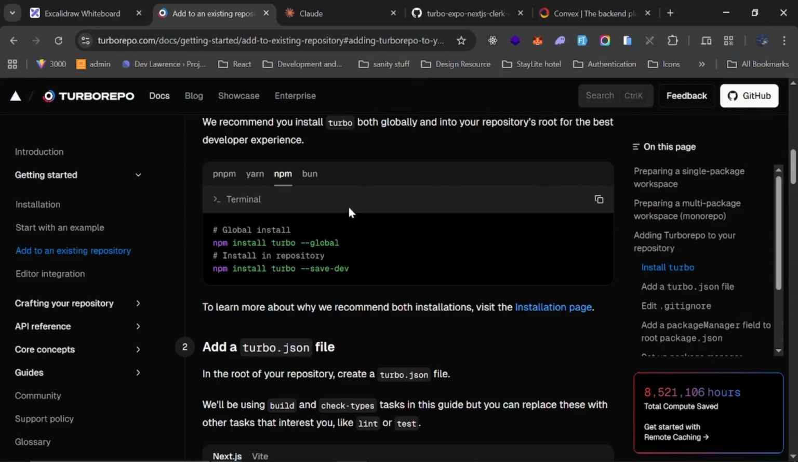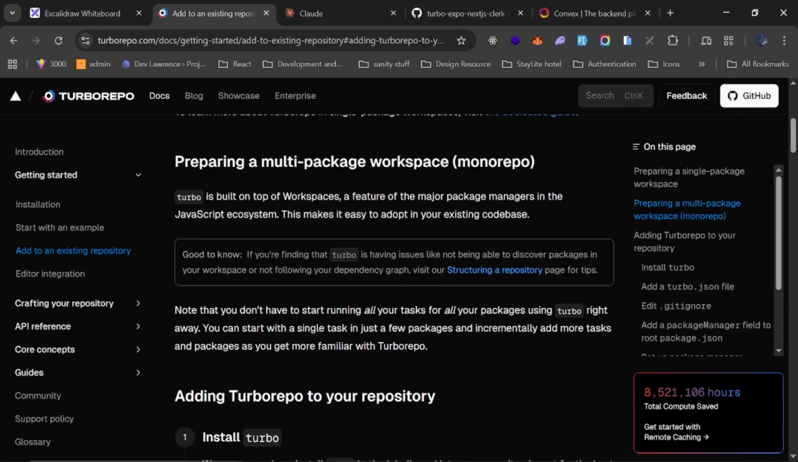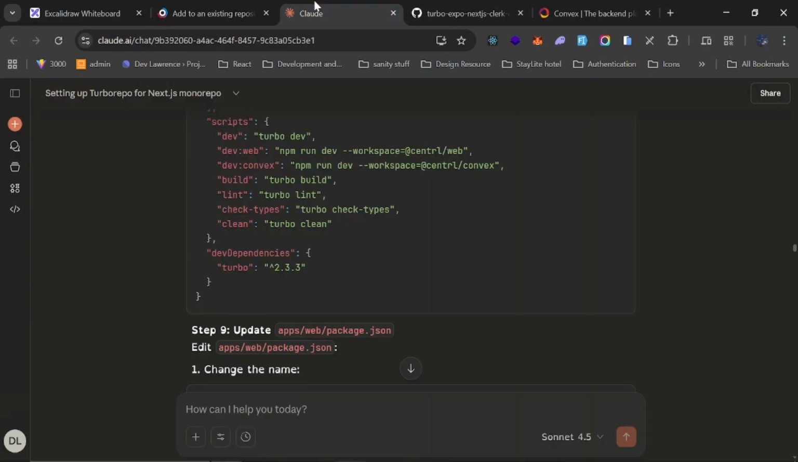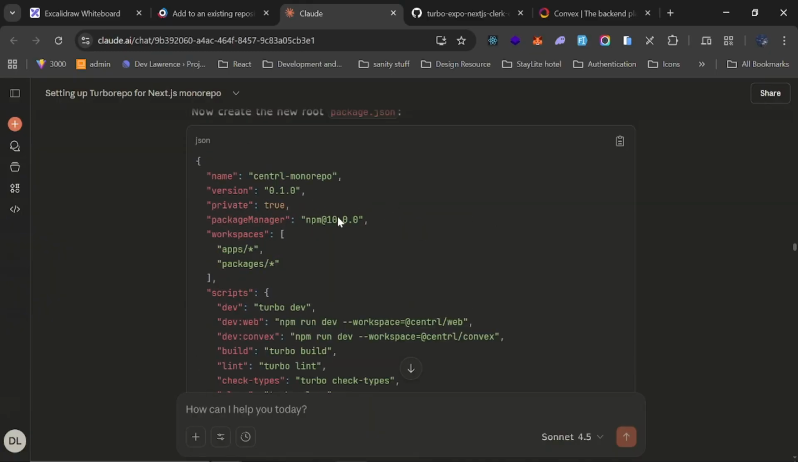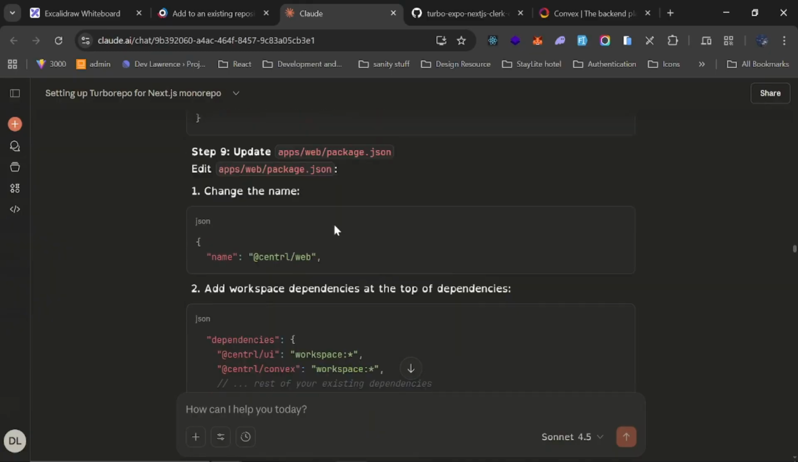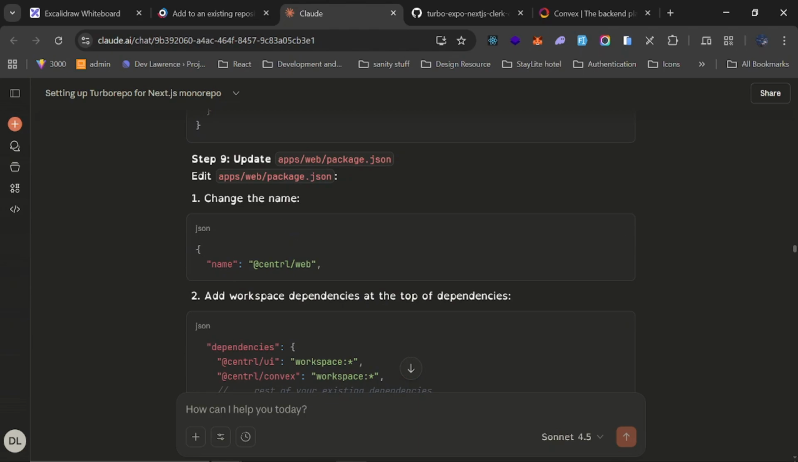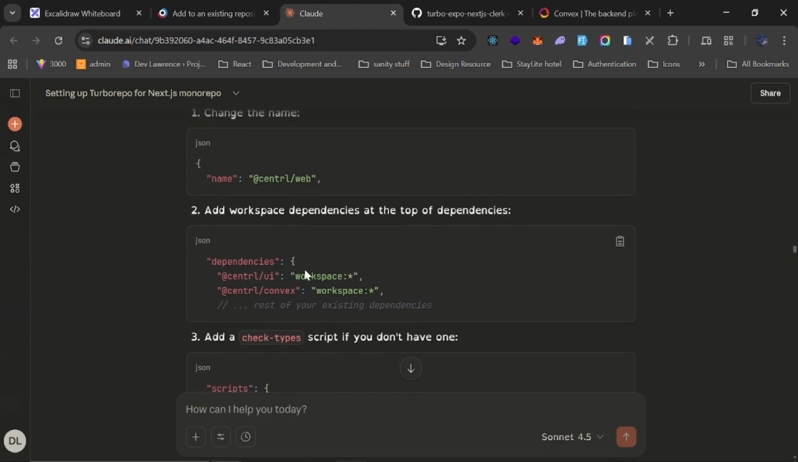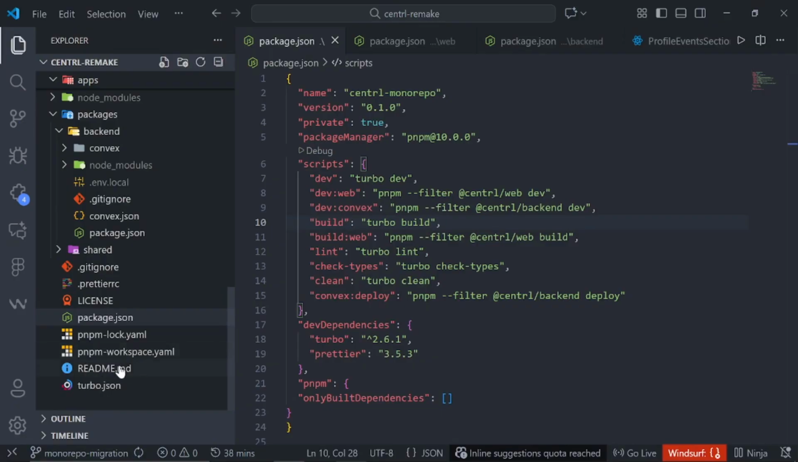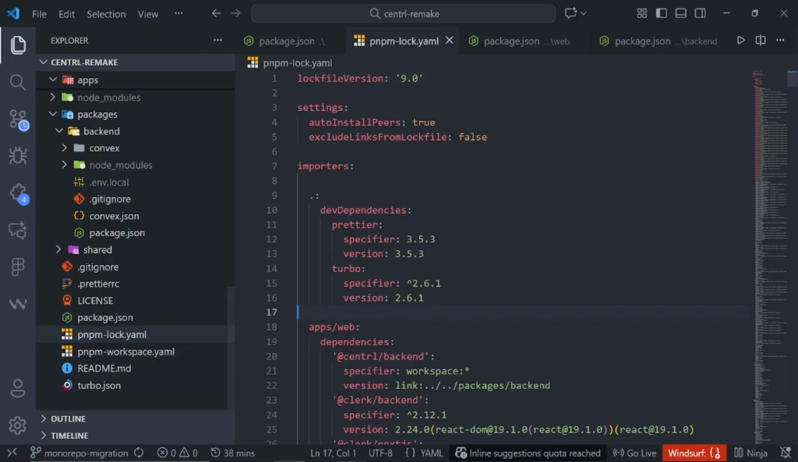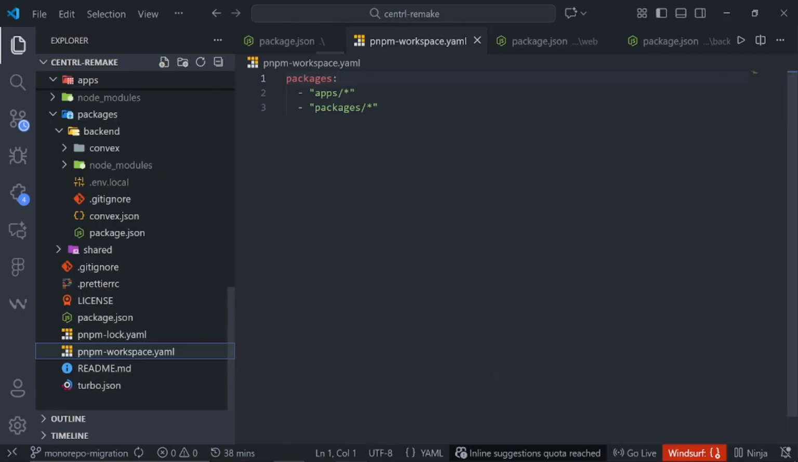And all these are not on the docs, or maybe they are there. I'm too lazy to go through them. That's why I just use Claude to bring this all up for me. As you're seeing, they're telling me to change the name, so you can change the name to whatever you want. This is to add the different workspace dependencies. If you're using pnpm, just add it like so. With pnpm, it's quite straightforward.